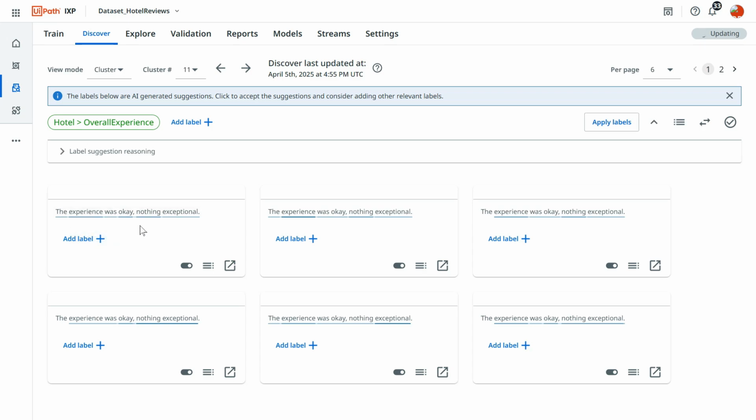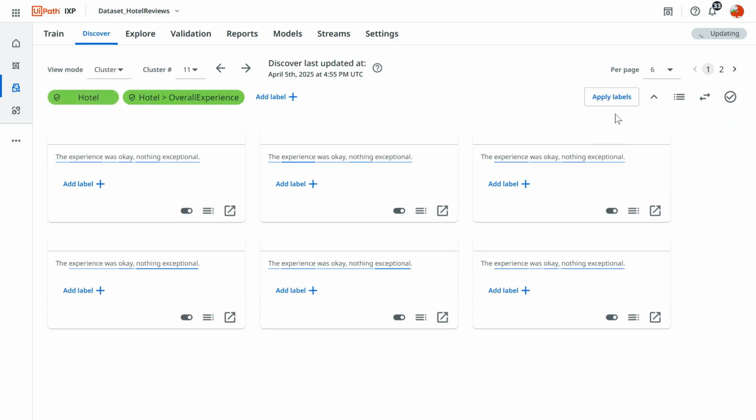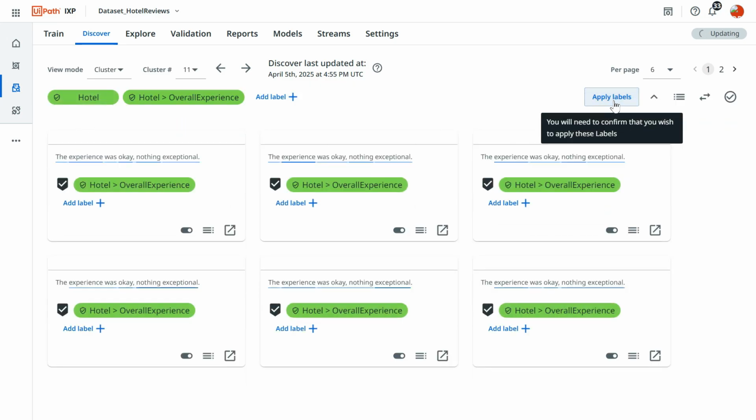The experience was okay, nothing exceptional. So you have only two green and there's nothing neutral here, positive or negative sentiment. So it looks like a positive sentiment for me. I'm okay with what AI has done. Select it, apply labels. Perfect.